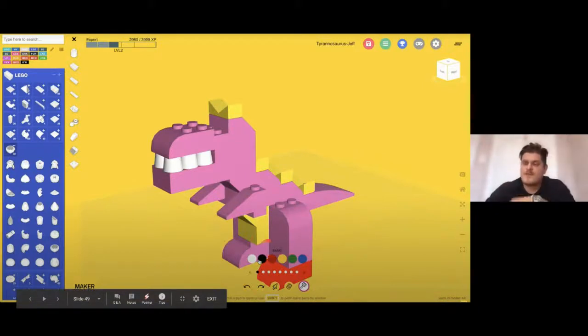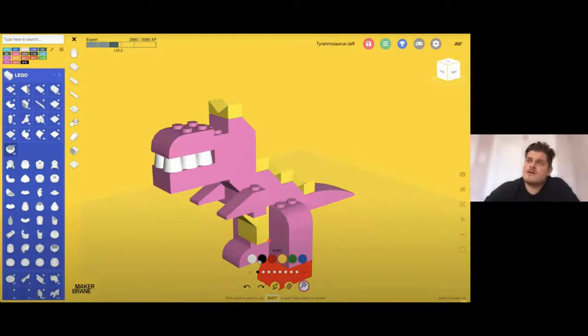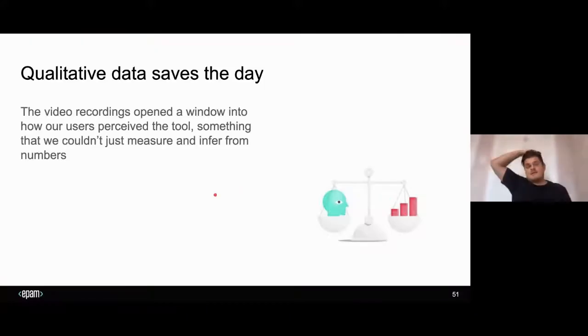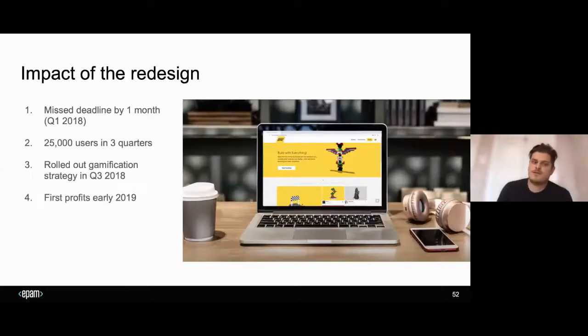So further qualitative research unlocked ways to monetize more and add more features like customization, where you could buy extra stuff later and all that. So really, qualitative data saved the day. The video recordings just opened a whole new window onto how our users were using the tool, which we could not have figured out by looking at numbers. Really. So the impact of the redesign was significant.